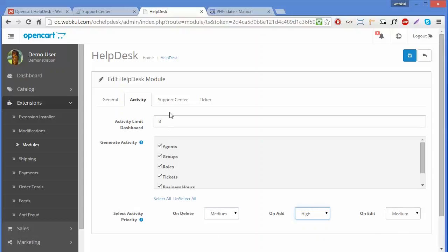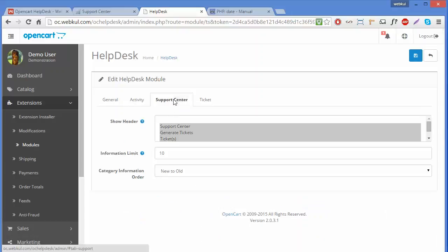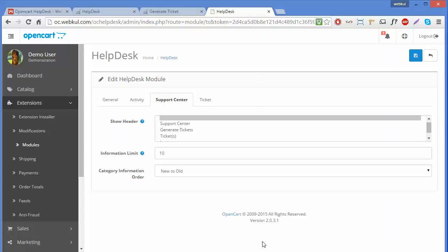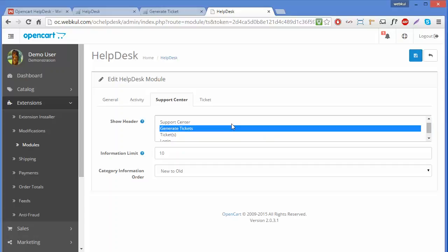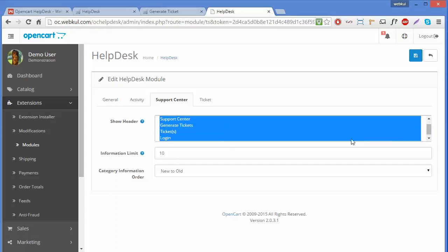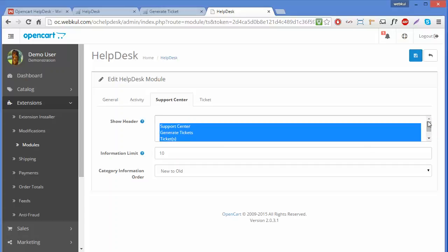Now we'll move to support center. In this tab you can see 3 fields. First is show header. To show the support center header on different pages, you can select pages from here. We will select support center page, generate ticket page. We will select all the pages because we want our support center to be displayed on every page.